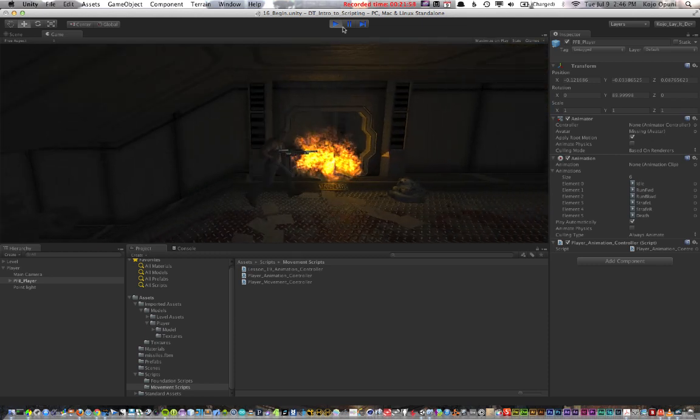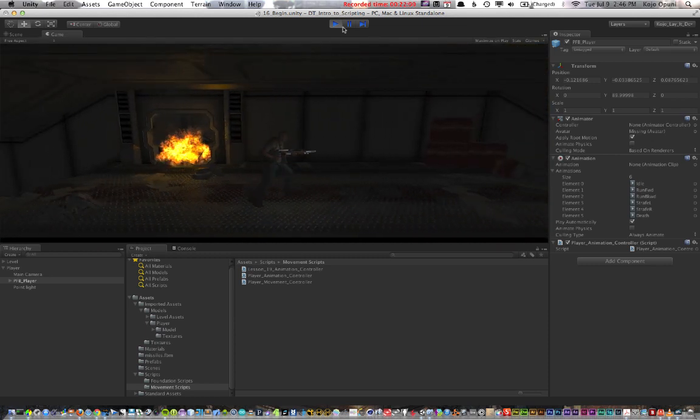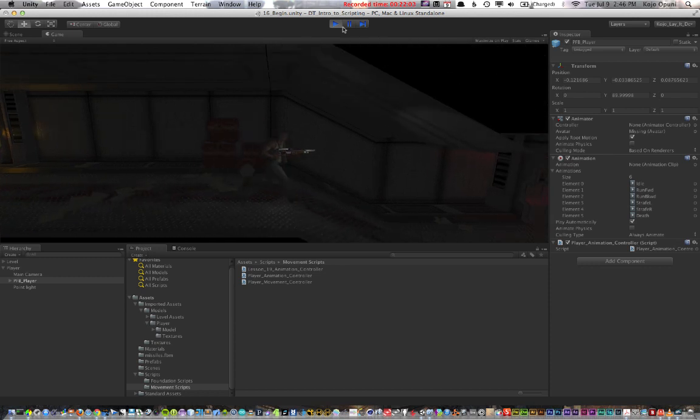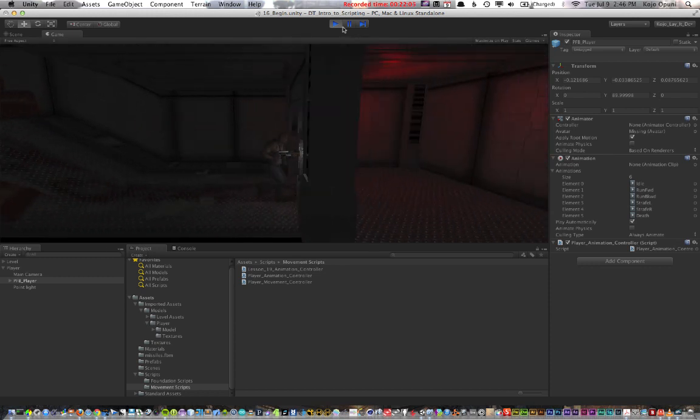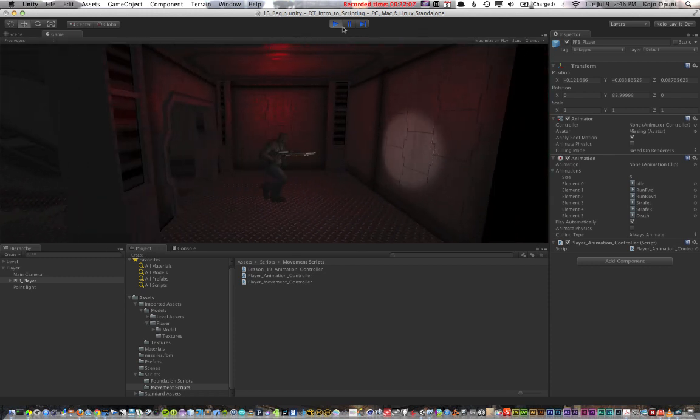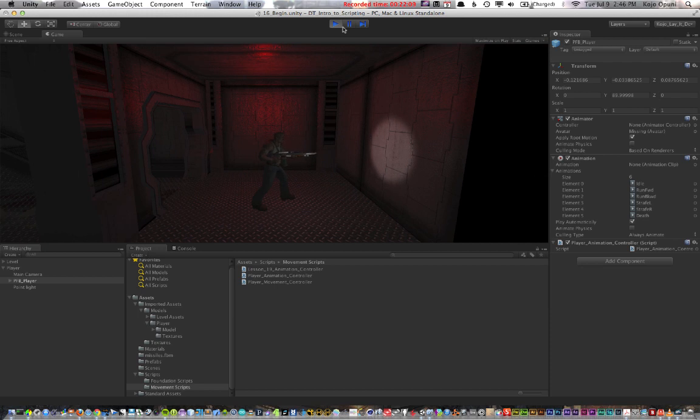So if you see it, let me just go down the scene. Strafe right, go all the way down, strafe right, get in. So there you have it. So basically it's a combination of the movement and a combination of animation.